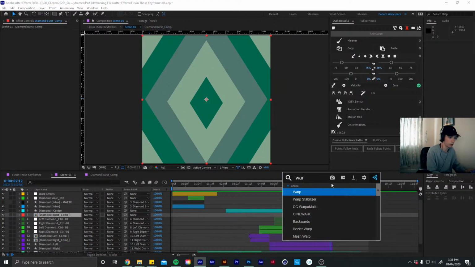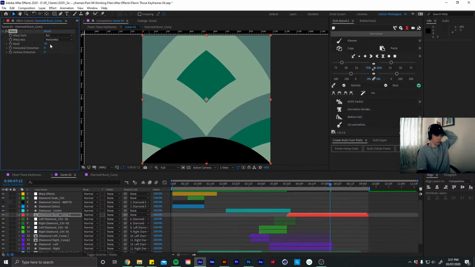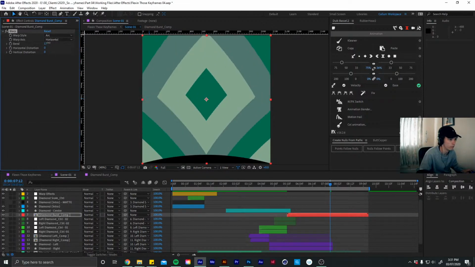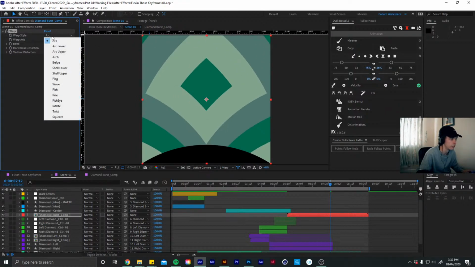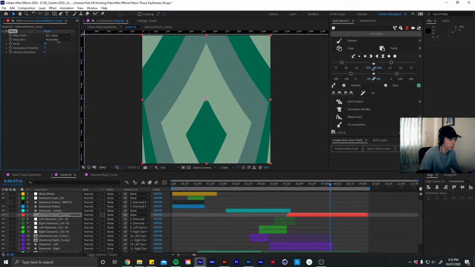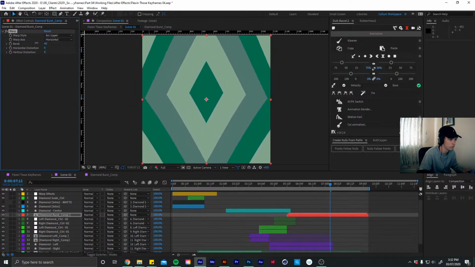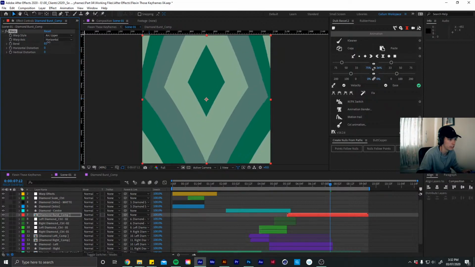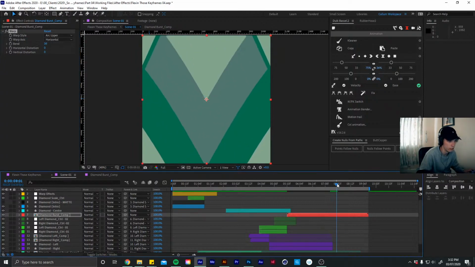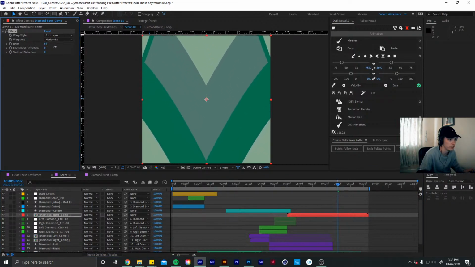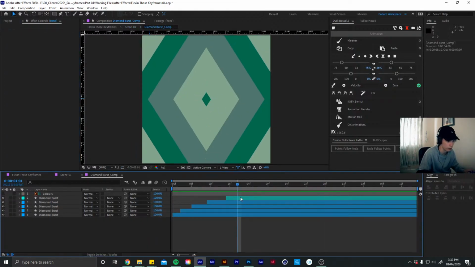And I'm going to add a warp effect here, just to see. I want it to, I don't know, see if I can find a warp that makes it something like this, arc upper. So it just adds a bit of secondary animation along with our shapes going up, but adding this bit of distortion. So I think I'm going to do that inside this comp.